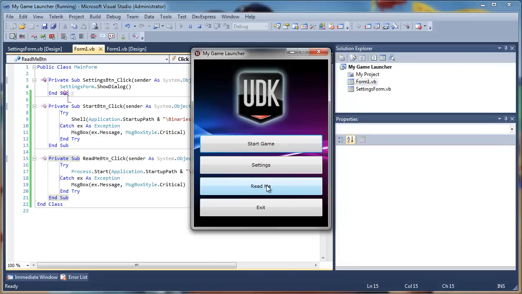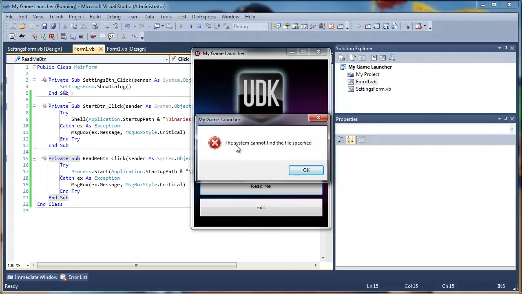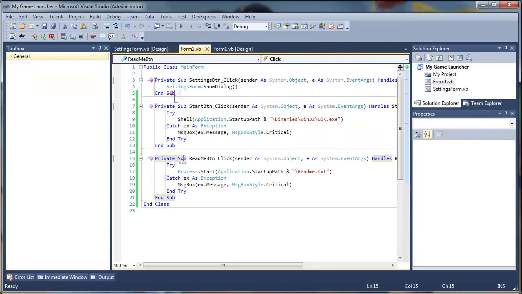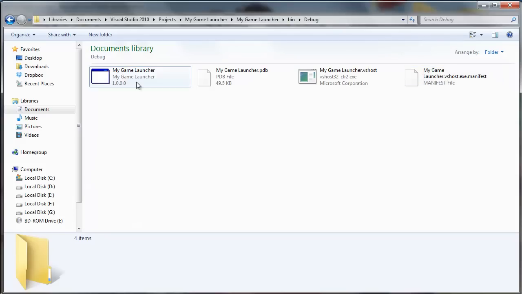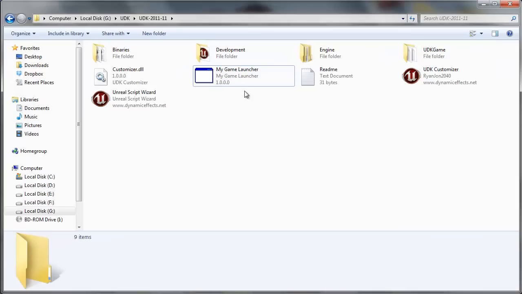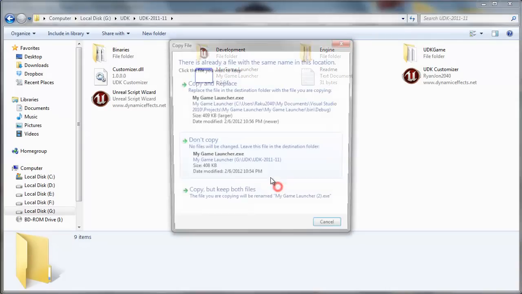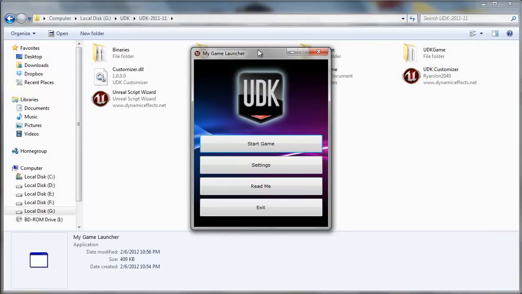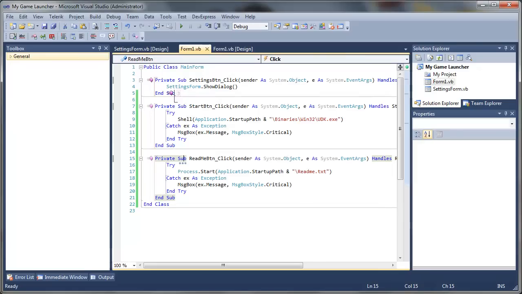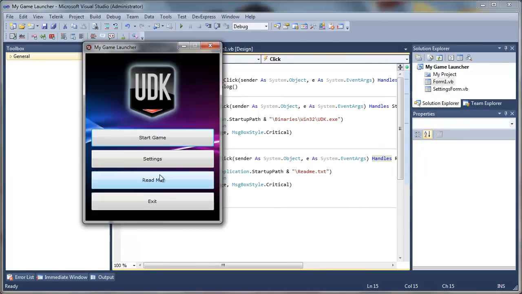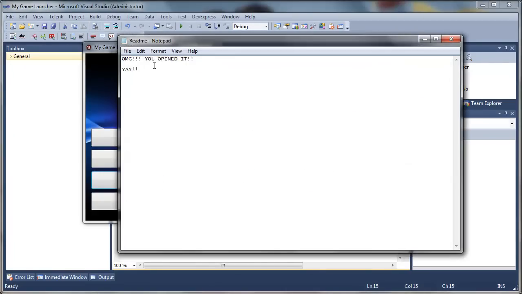I think I have a readme file there. I know, the system cannot find the file specified because there's no such file called readme.txt in my debug folder. So what I'm going to do is copy it, and I'll show you inside my UDK launcher I have a readme file there. So I'll just simply override the old version and then I'll open it, and when I press readme, it will open this readme file because we typed Application.StartupPath and readme.txt. So if I press it, then it opens the readme file.